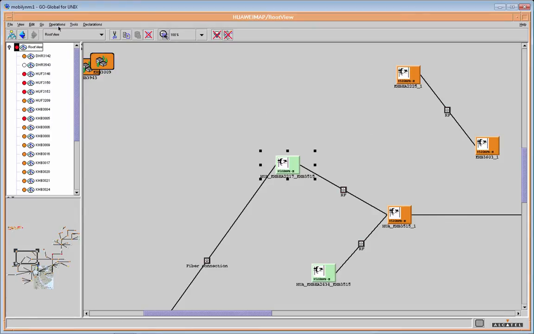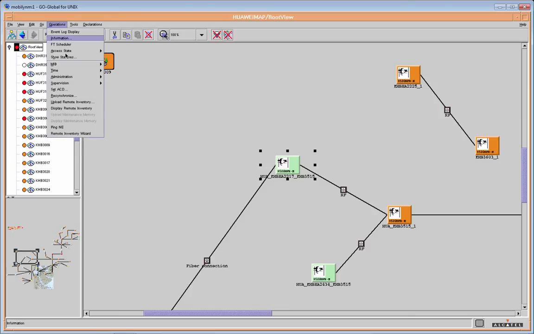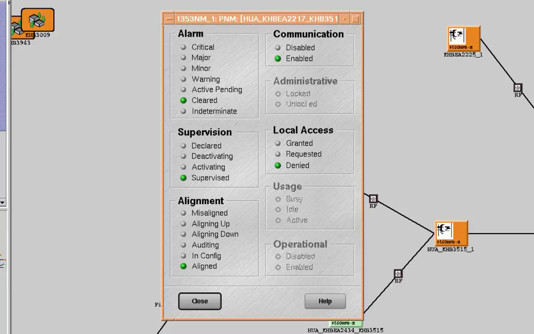You can consult the NE management status by clicking on the show status. It gives you a read-only dialog box, and you have the alarm showing you the current status of the alarm, which is cleared. Depending on the alarm status, you have also the supervision, different states of the supervision: declared, deactivating, activating, and supervised.